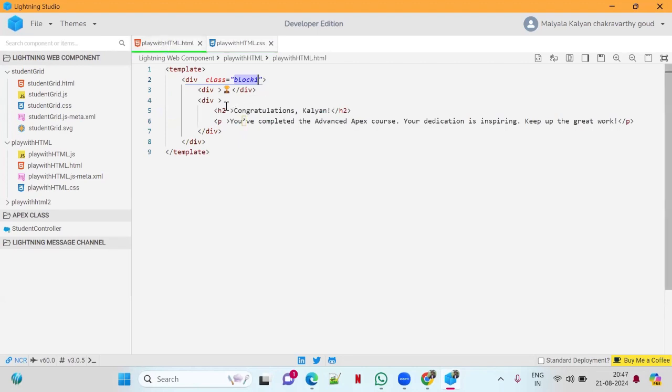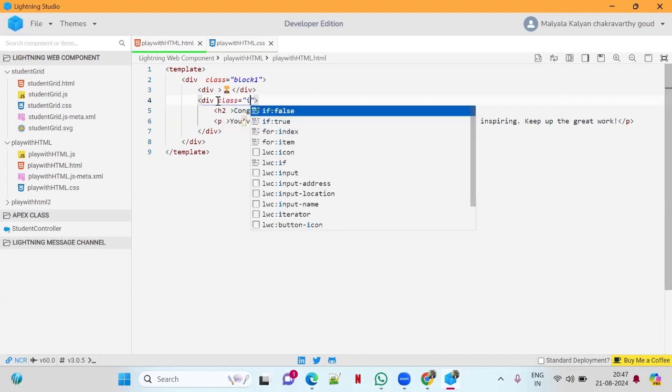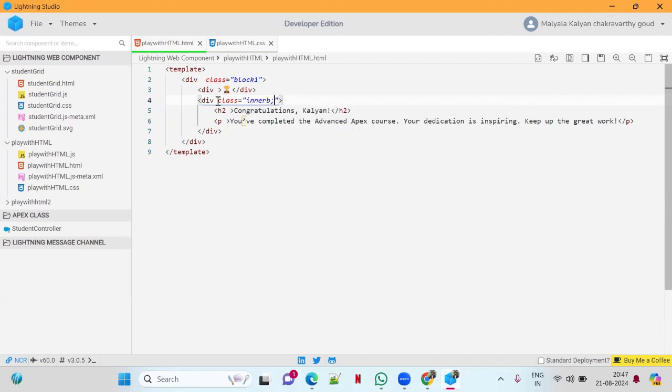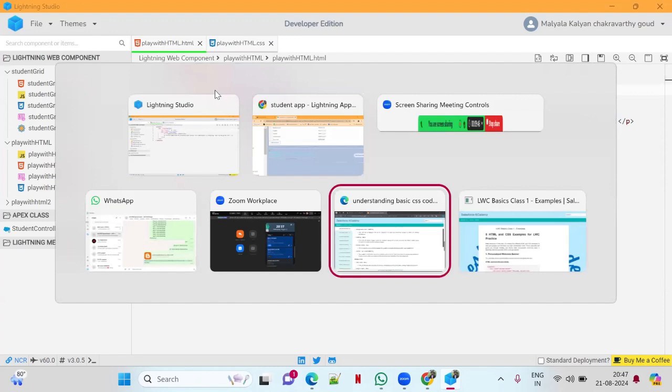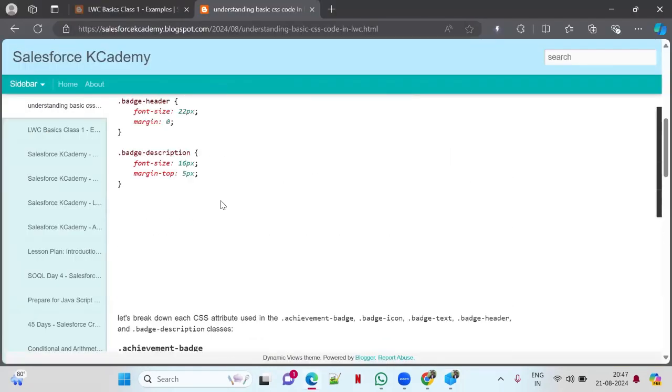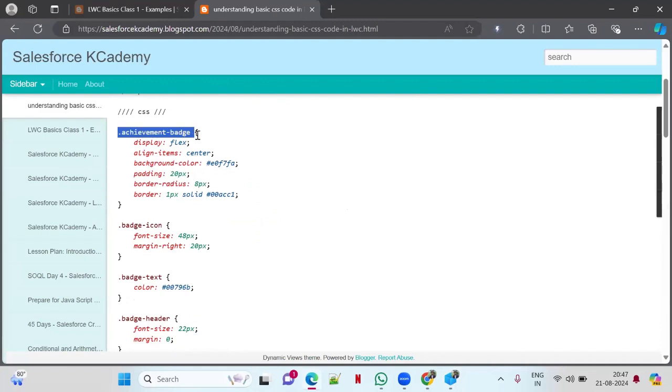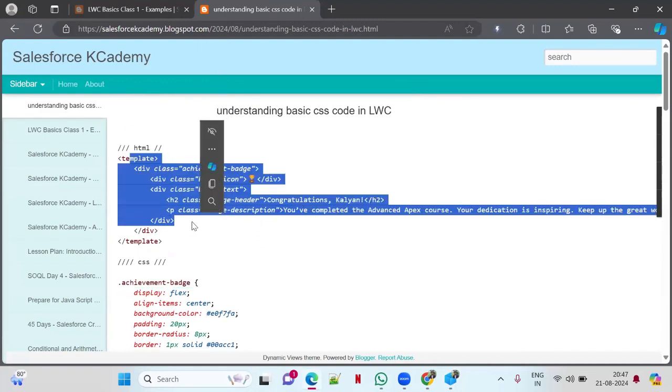Now let me change something again. I write class equals to inner block 2. These are just names I am giving to explain to you. In real life we won't give names like this. Let me show you how we will give them. Like this we'll give achievement badge. So these are all classes for the achievement badge I want to display.